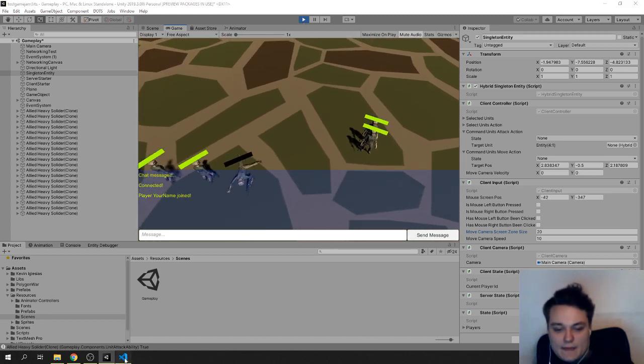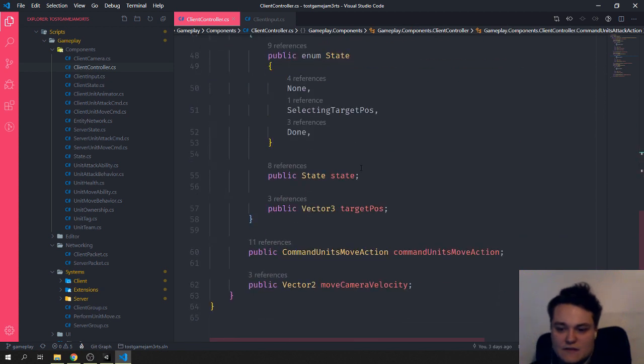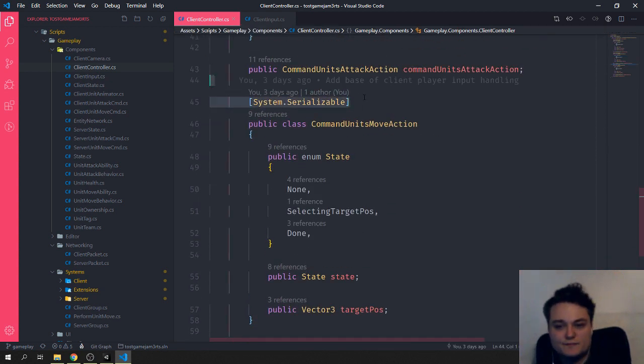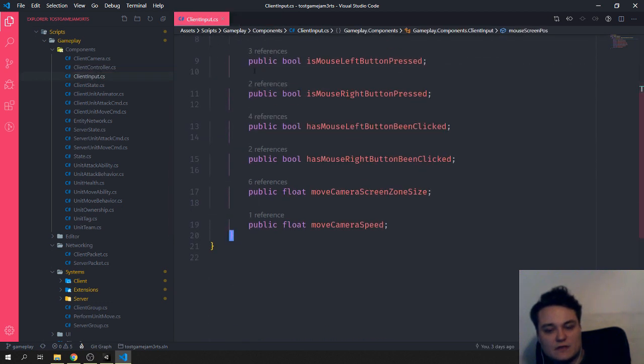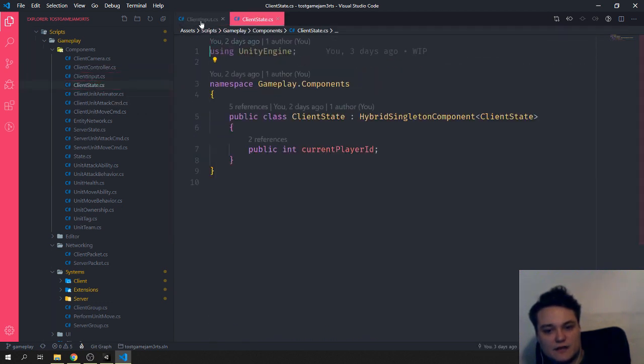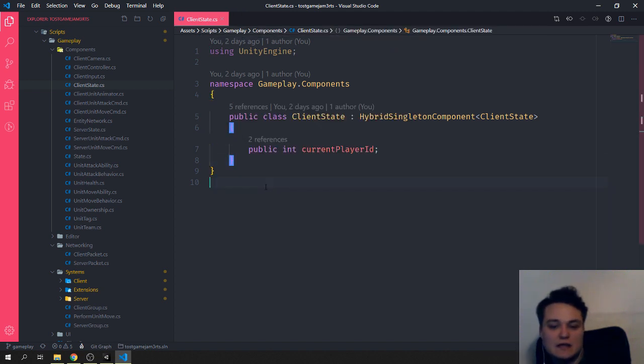All right. So that was all of those commands. Let's move to the inputs. Oh, yeah, I've touched the input already. Client state was supposed to store the current player ID, so we know which player we are in this multiplayer game.